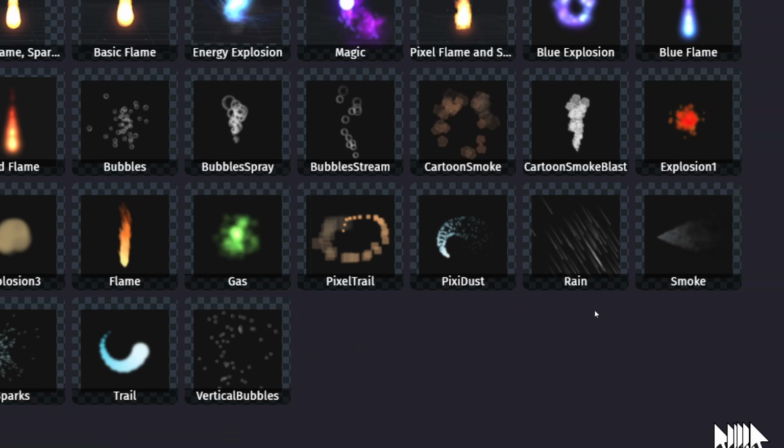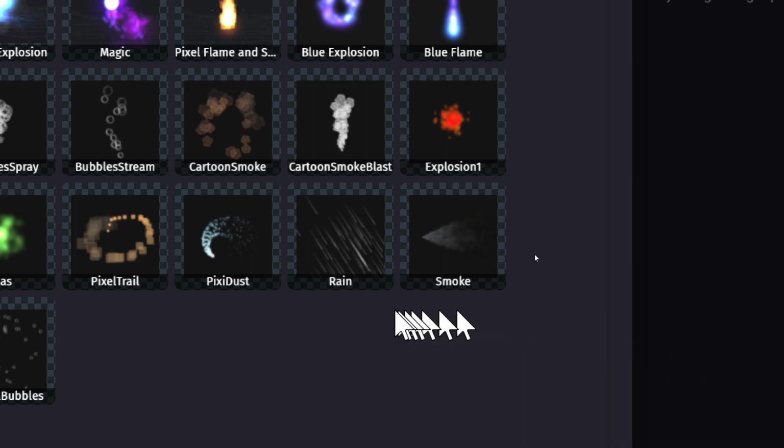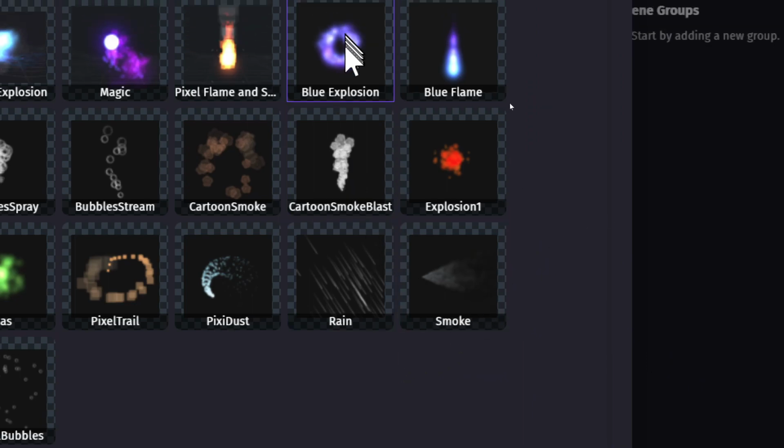And that's what we're going to reuse. Pixie trail, rain, smoke. No, I want the... No, it's not the cartoon smoke. It's the cartoon blast. I think it's the same one, but let's use the blast. Cartoon blast.